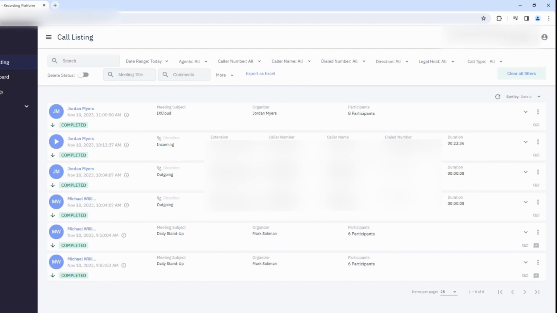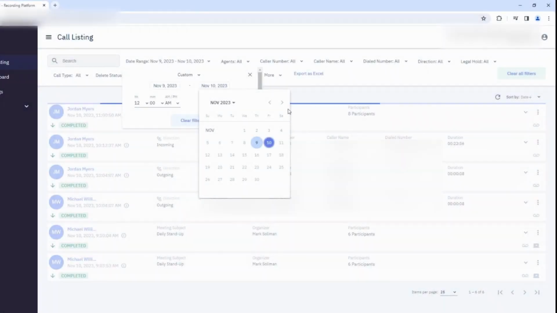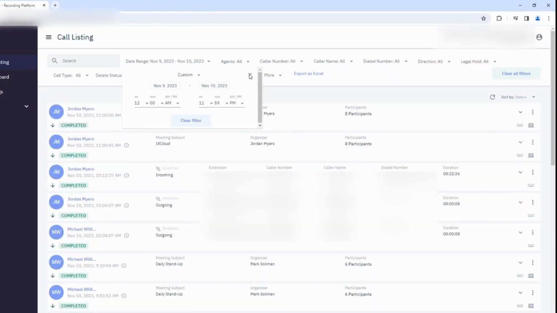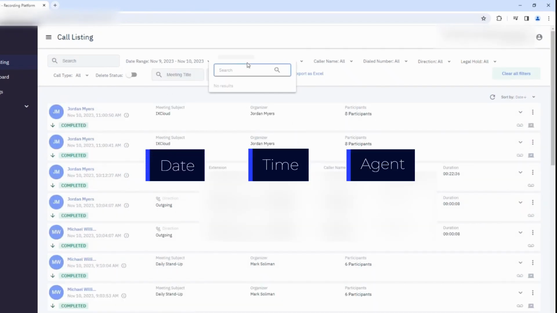Depends on the integration, might look different ways. You can also search for calls by different criteria. So if I want to go back and look at yesterday's calls as well, I can do that. And you can do a date range and time range as well as an agent. So if I wanted to look only, for example, for my calls, I can do that.